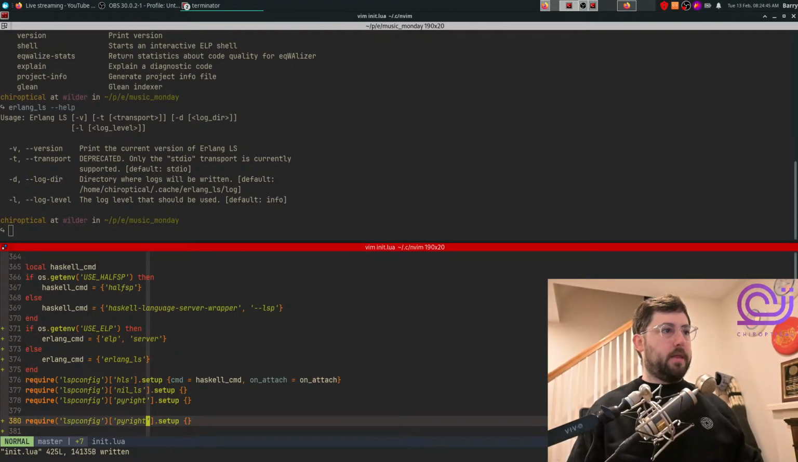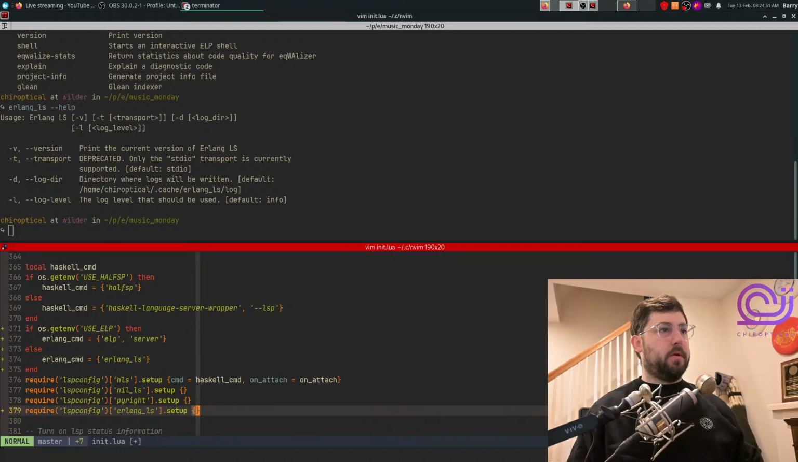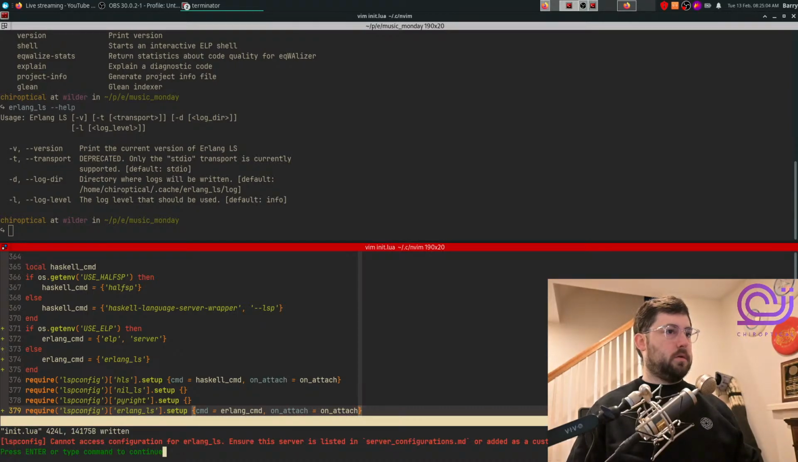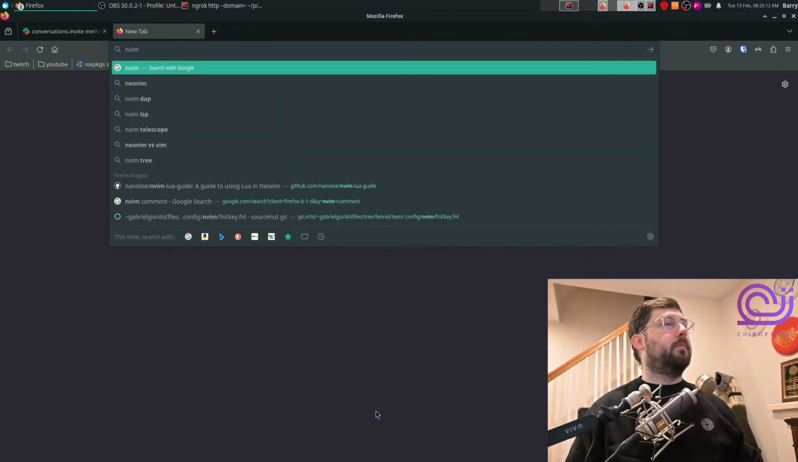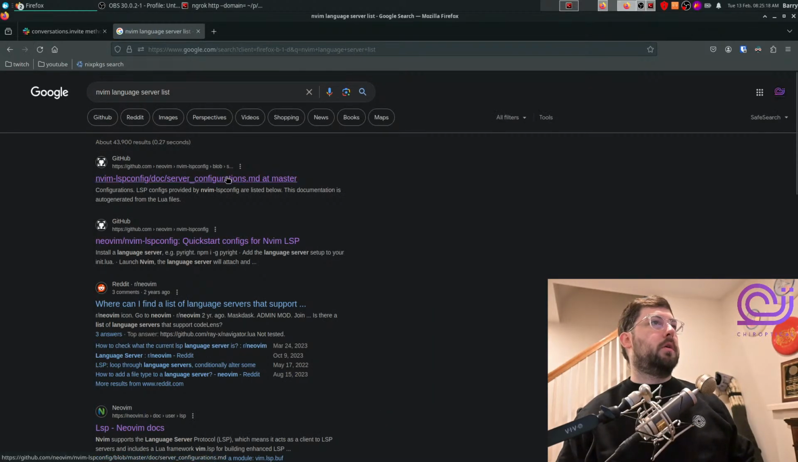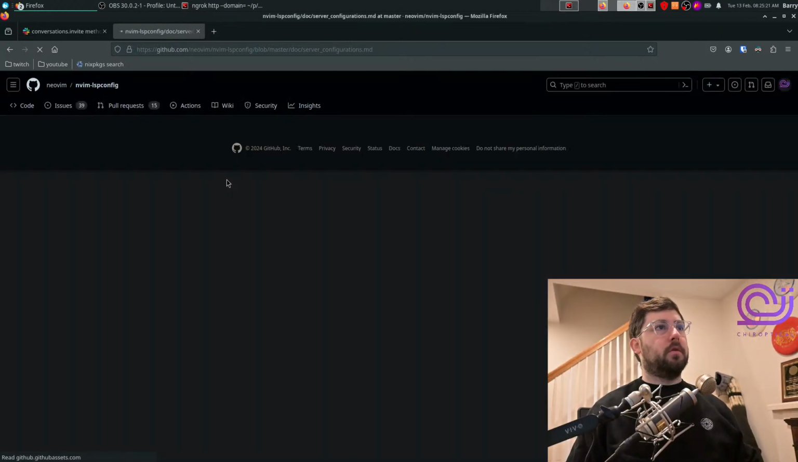Okay. And then I think we just do Erlang ls setup command, Erlang command unattach. Okay. I don't remember what it's called, so let's go look it up. Neovim language server configurations. We're loading. It's probably a big file, so.